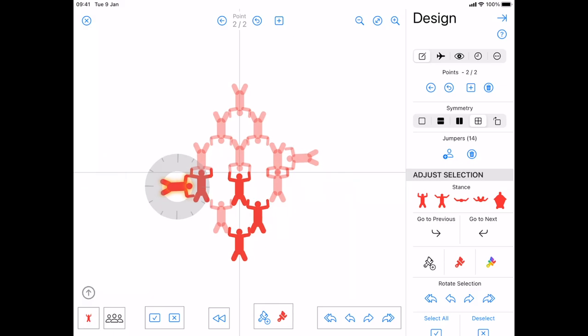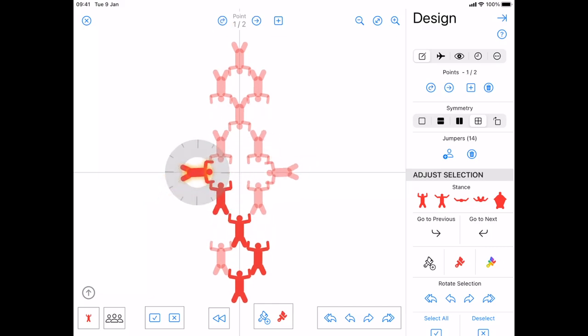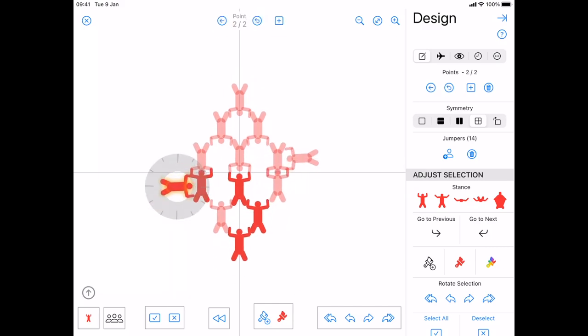Okay, so we can actually see how that transition works. And I use the buttons at the top to go between the points. Looks great.